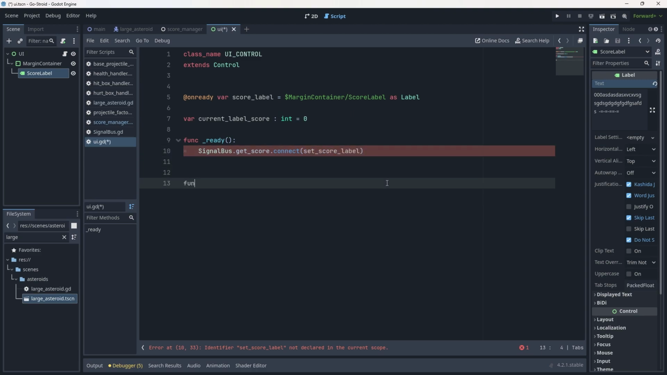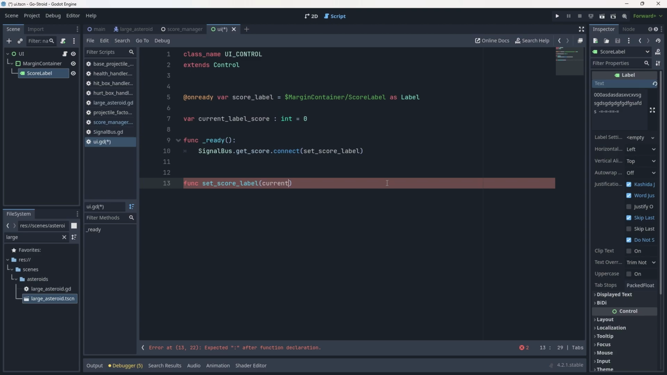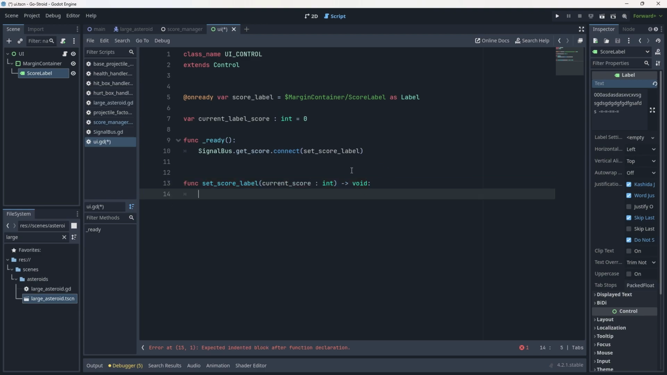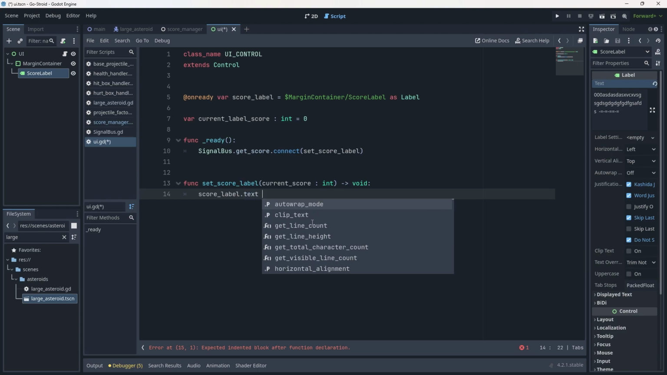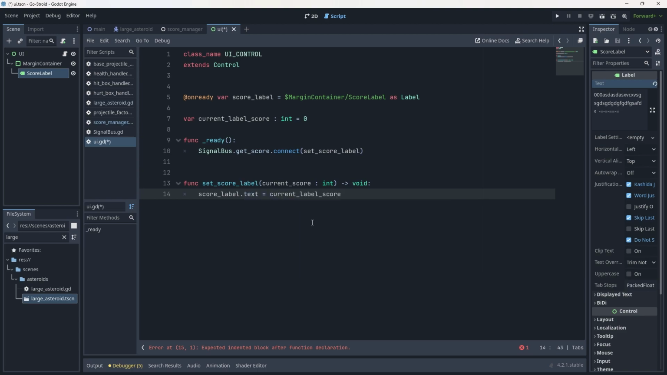We'll create a new function, paste that in, and what does set score label take? Well, it takes a current score of type integer, void return type, and that's it, right? Because that's what the signal or the actual function here is supposed to take. So that means we can now just grab access to our score label and then use dot text. So let's just do that. Let's go score label dot text is equal to the current score.